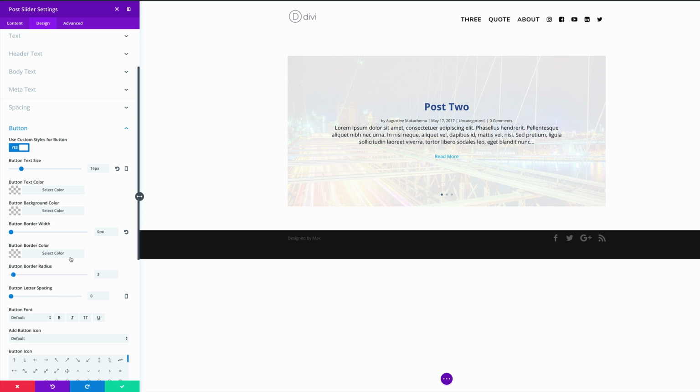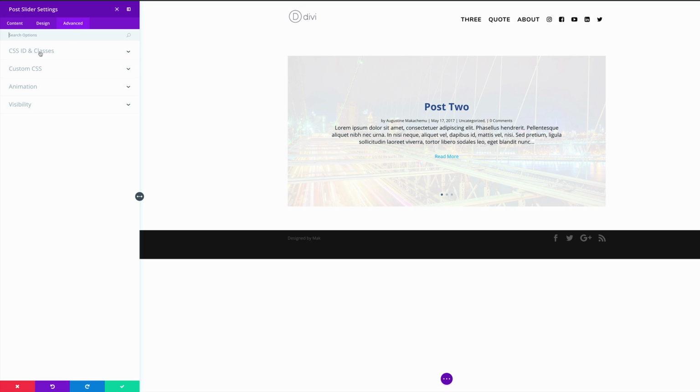Now it's time to add our CSS ID. So I'm going to come over here to the advanced tab, click on CSS ID and classes, and I'm going to paste my CSS ID in here.